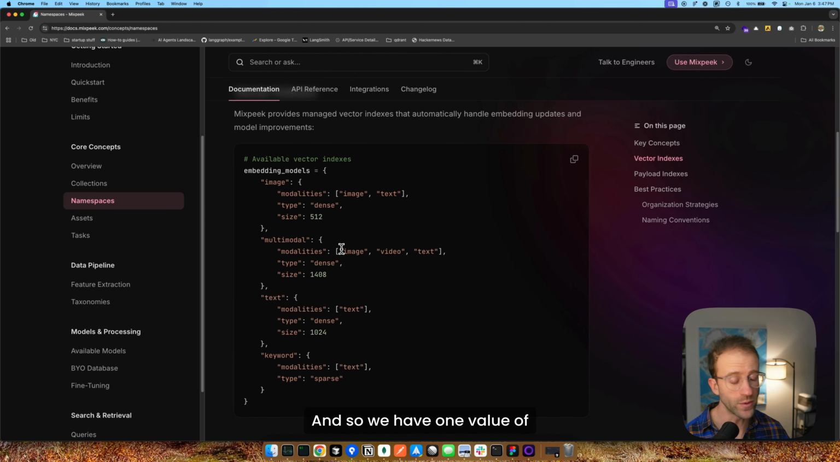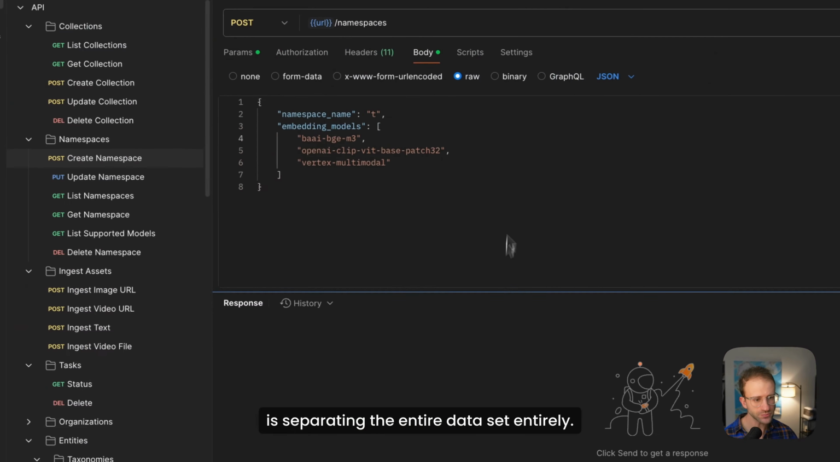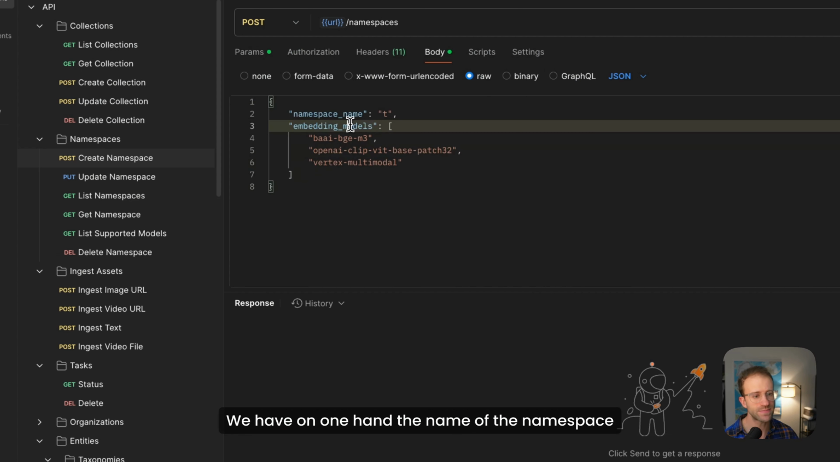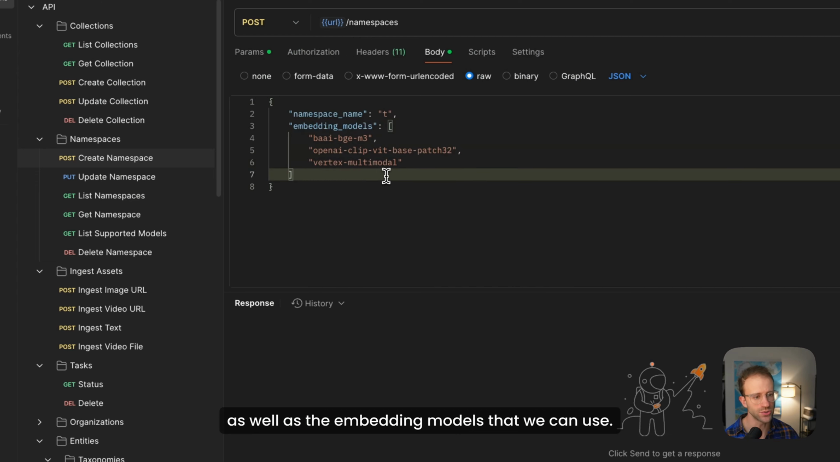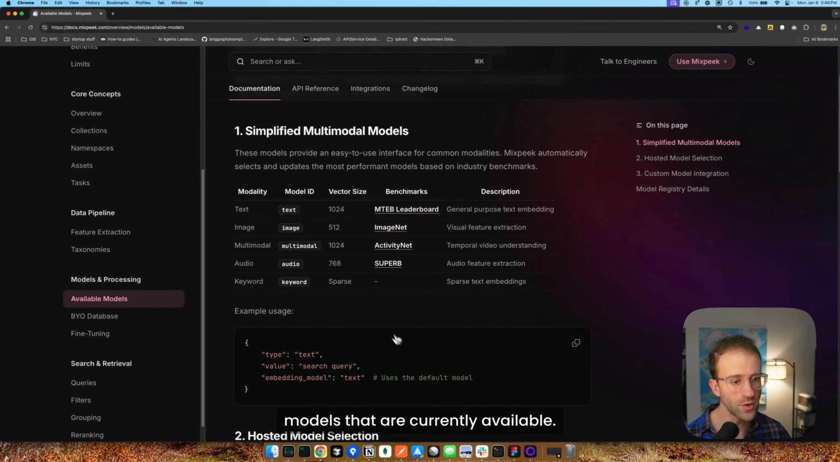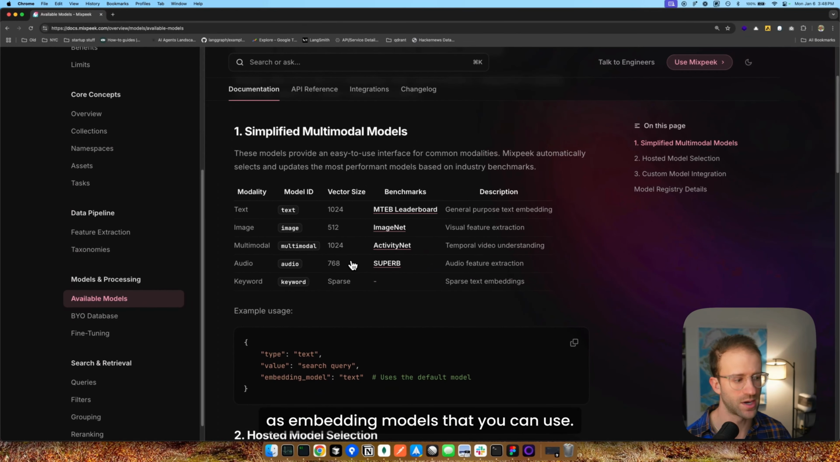And so we have one value of separating our embeddings in the namespace. Another is separating the entire data set entirely. And so this is what namespaces look like. We have, on one hand, the name of the namespace as well as the embedding models that we can use. This is a list of embedding models that are currently available. And we have three options as far as embedding models that you can use.